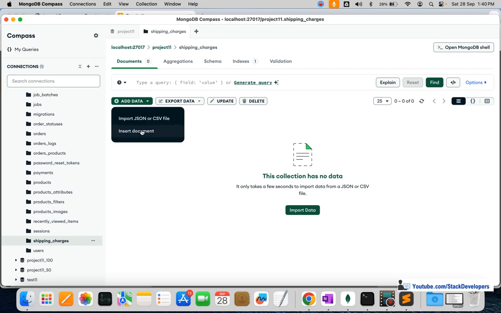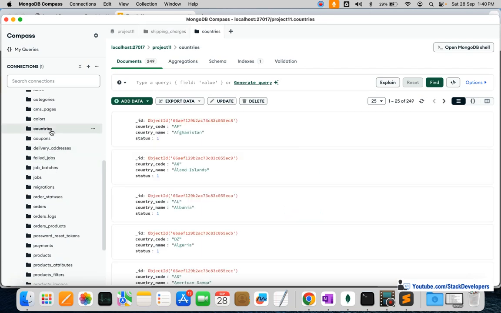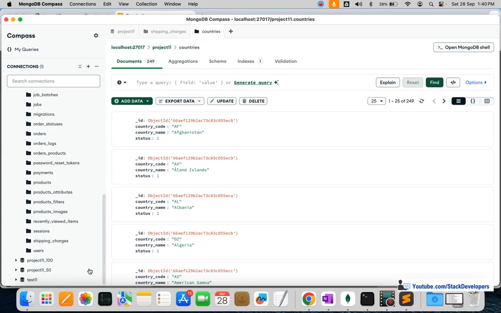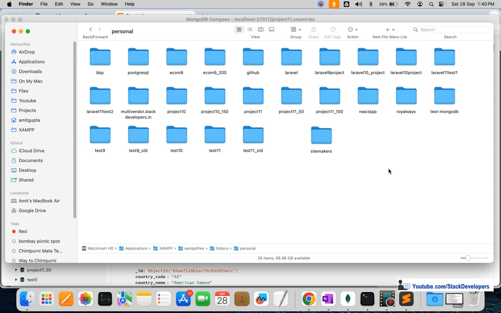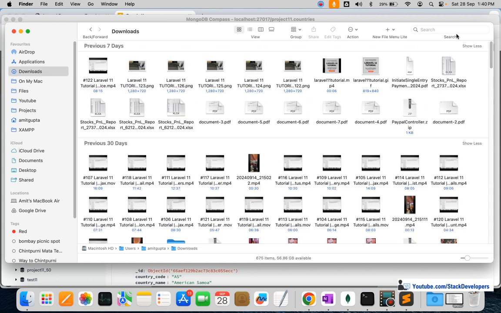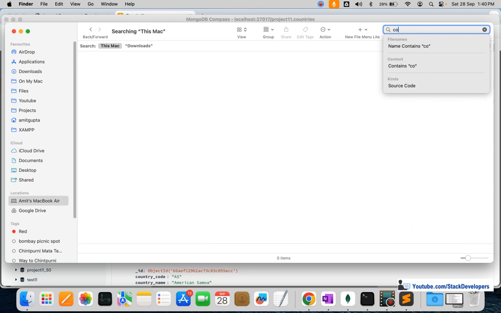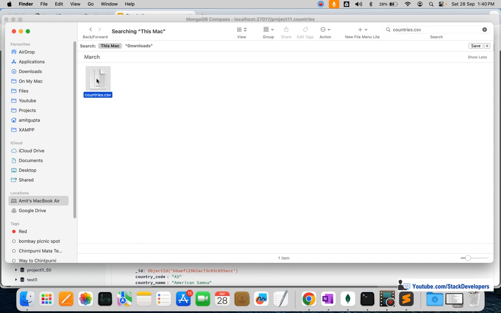Now we are going to import the data. We will make one CSV file that must have those columns. If you remember, we are already having the countries list that we imported from online earlier in this series, so that country list is useful for us. We are going to find that countries.csv, make a copy of it, and update that CSV file.